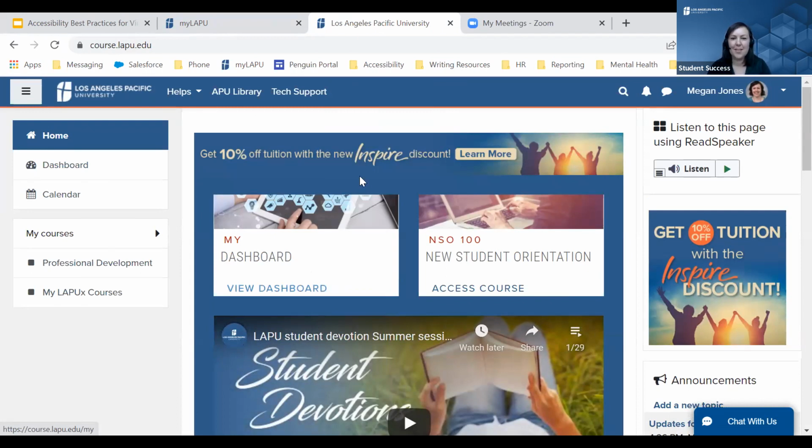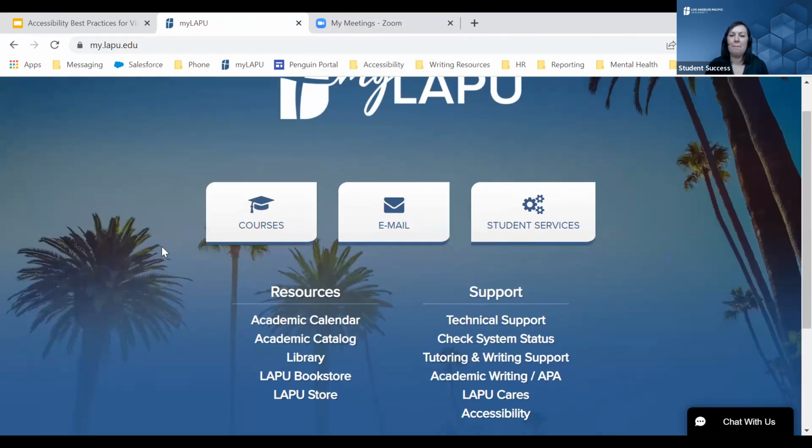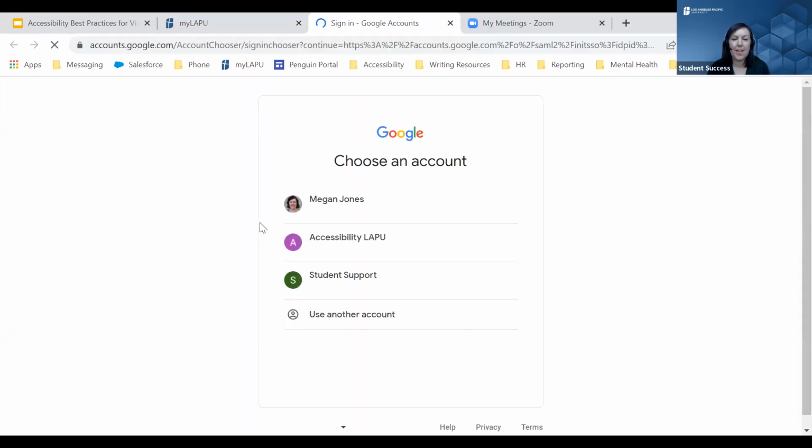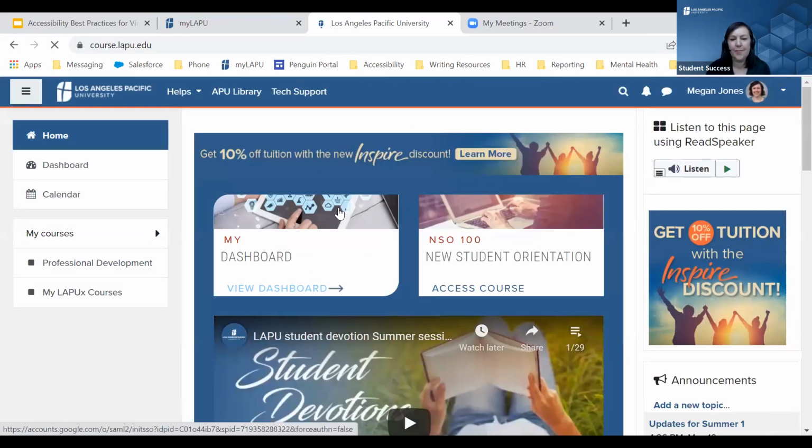But we can do it in a different way that is quite accessible. So I'm going to do this again, and you can close your eyes for a second time. I'm going to model doing this in an accessible approach for us to get the gist of it. So from my.lapu.edu, select the courses button. You'll be prompted at that point to choose an email account. You'll select your LAPU email. And from that point, you'll be logged into my courses. Okay, you guys can all open your eyes.